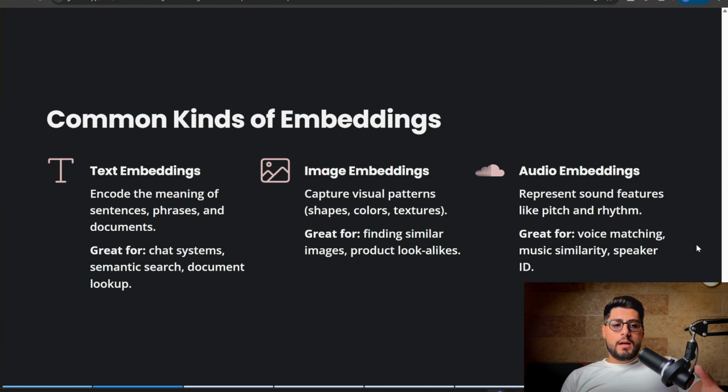Like Spotify probably uses audio embeddings to store the customer profile or the songs that a person listens to so that they can recommend new songs to them. These are ways that big apps use these, and these are very effective as well.